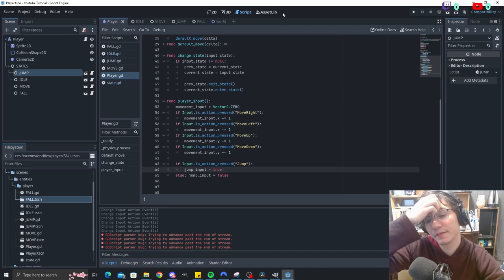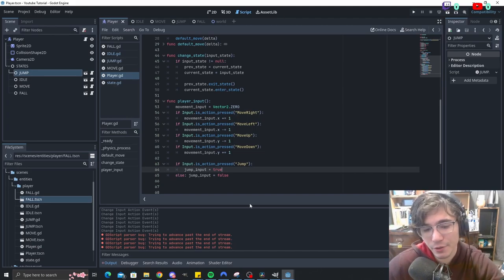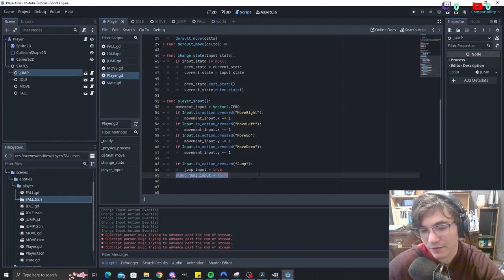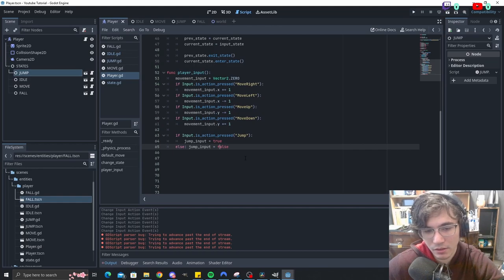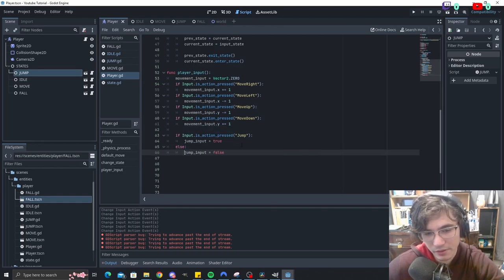Another thing that I'm realizing is that we could actually throw in the if action just pressed inside of here, but I'd like to separate it. We could also make sure that instead of putting the else statements here, we could also just reset the jump input at the beginning here, instead of having a bunch of else statements, which we could do. I'm going to leave it like this for now.